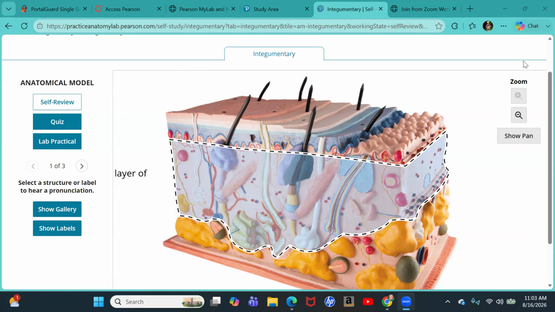All right, welcome. This is your lab for the integumentary system. So we are in week 3. This is your PALS lab, getting you ready for your PALS quiz on chapter 5, the integumentary system, that is due this week.